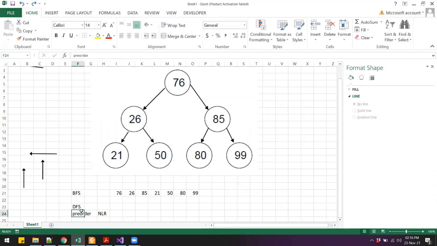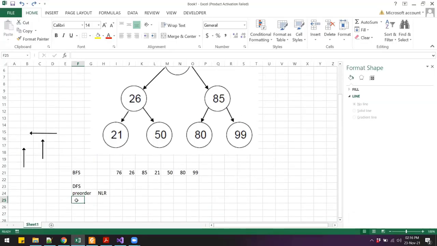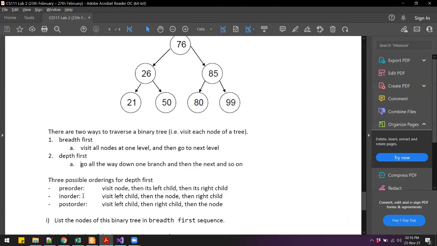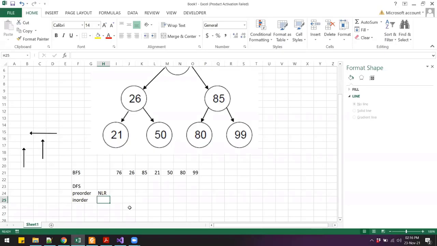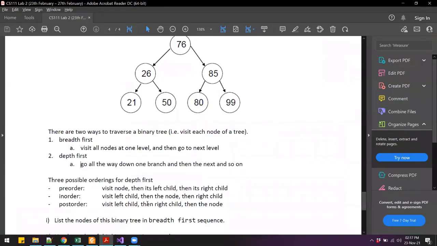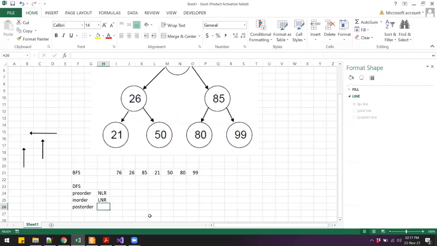All right, so one is pre-order traversal, the other one is in order. So I'll write that down over here, in order. And in this in order, we will first visit the left child, then node, then right. So LNR. Then the last one is the post order, and in the post order we will visit the left, right, then node. So left, right, then node.